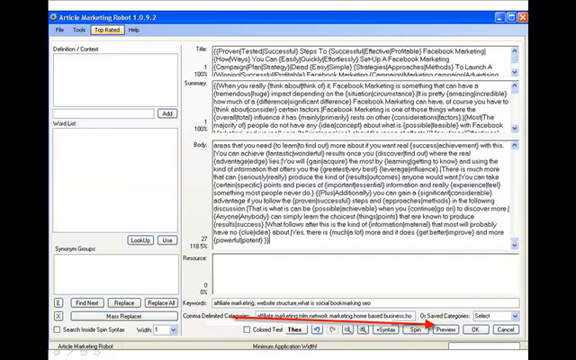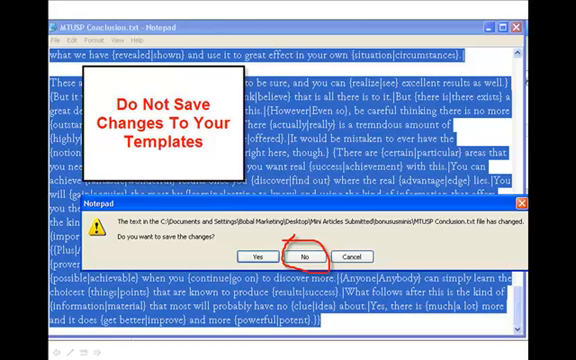Now at this point, actually at any point, you can click preview, and Article Marketing Robot's going to bring up your default internet browser, and it's going to give you an example of the article, a spun version. But again, I want to remind you before we do that, that when you close out your conclusion template, you don't save the changes, because you want those KWs in there for the next time that you use it.